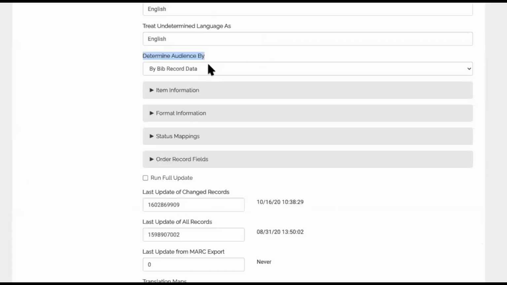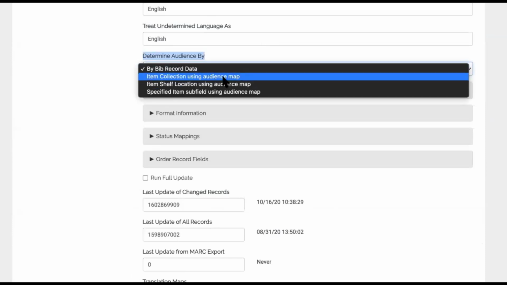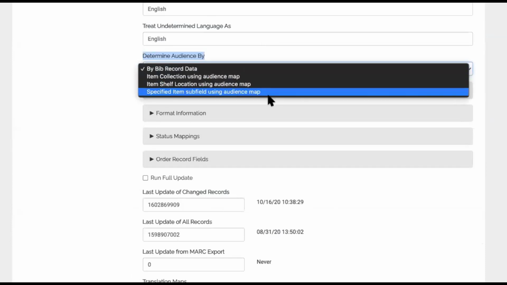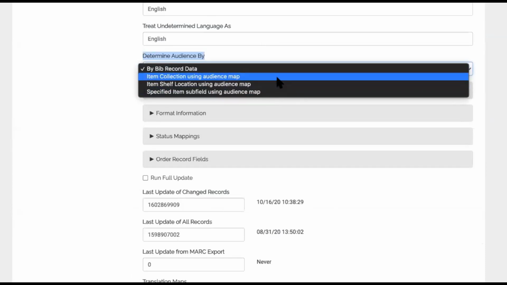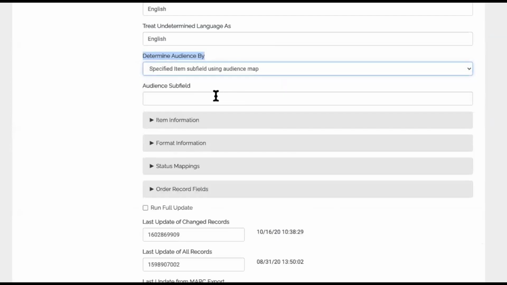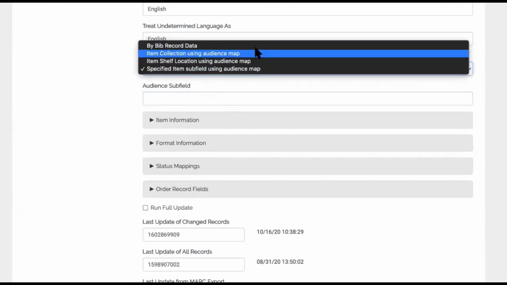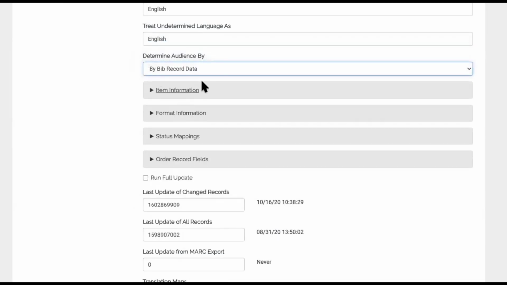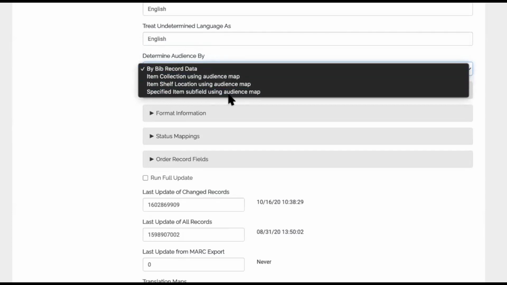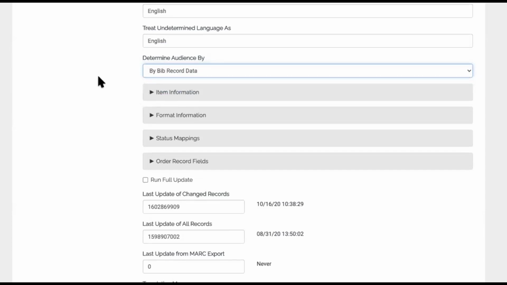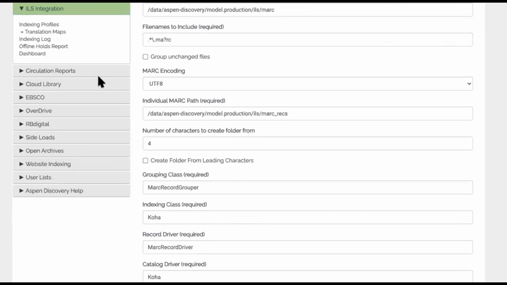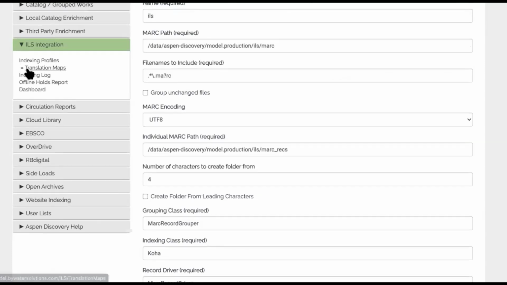We can define it in another way. So we can define it with your collection, your shelf location, or a specified item subfield. If we chose specified item subfield, you need to put in what subfield you're specifying from. And if you choose to use an item determination, then you will need to create an audience map with all of the data that lives in whichever subfield you choose. I'll scroll back up really quickly. We're going to come back to the translation maps, but this is where they live.